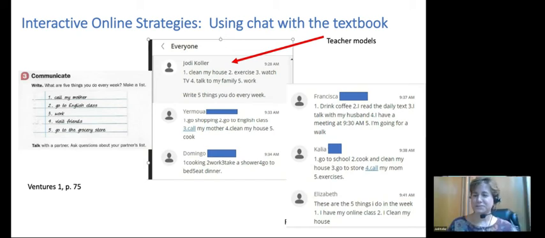So I like to use the chat tool a lot in Blackboard to reinforce the Ventures skills. You can see here where I asked students to write 5 things they do every week. And this task comes from Ventures 1 Lesson C, page 75. So as they enter these, I read their chats aloud, and I make some gentle error corrections as I read. So I'd like to point out cooking with Domingo. A lot of students will say cooking a lot or reading a lot, and they're not noticing the different tense time changes. And at this point, they're learning simple present tense.